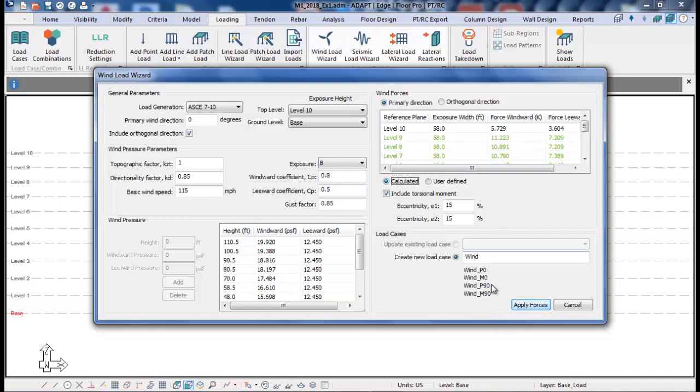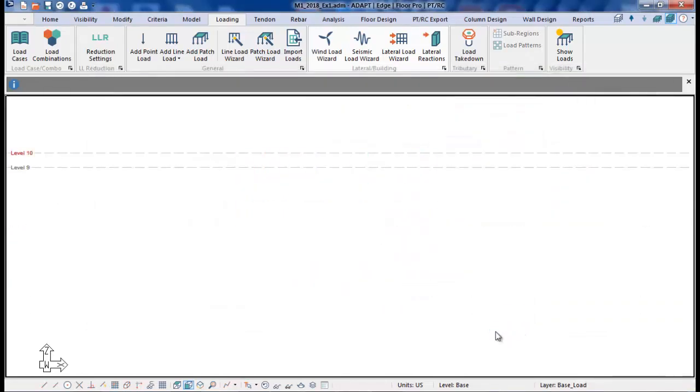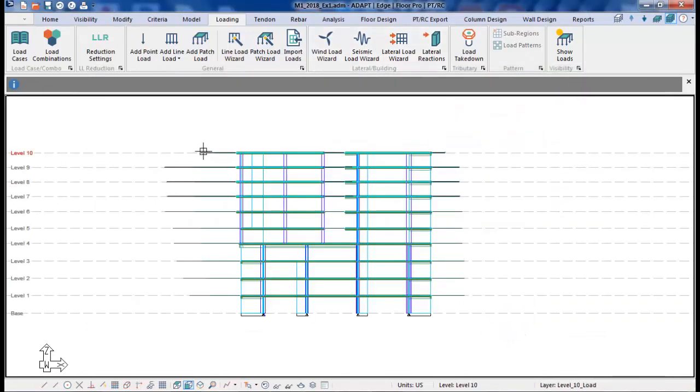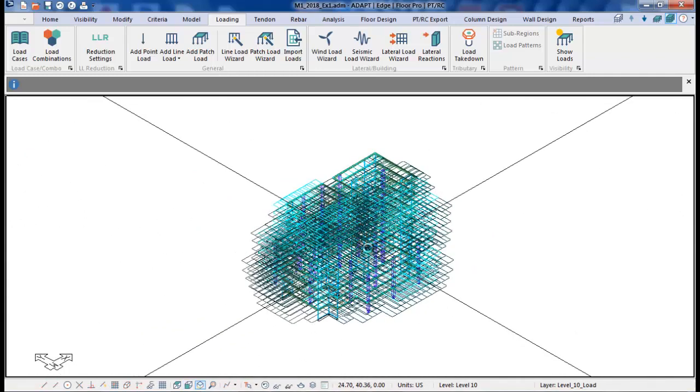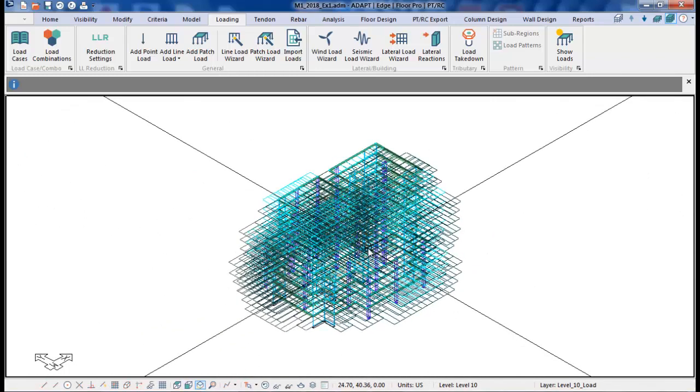Once I have set up my wind load cases, you can see the program will produce building load cases P0, M0, P90, M90, and I'll apply those. And the program will show those loads on the structure. So if I go to a 3D view, you can see this is the entire set of wind loads which are applied as external loads on the structure.